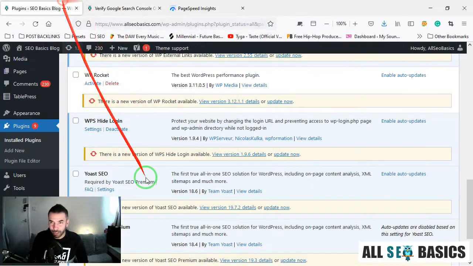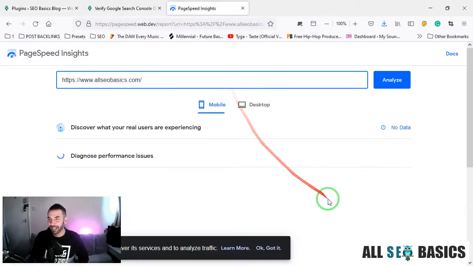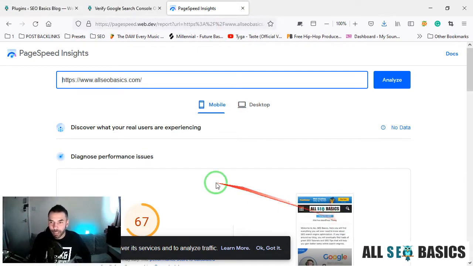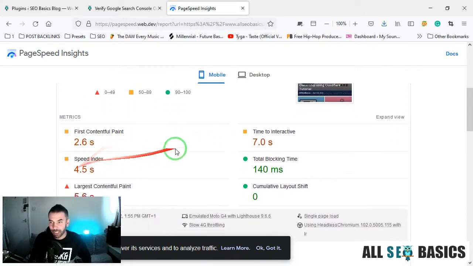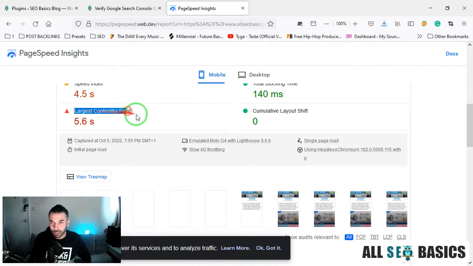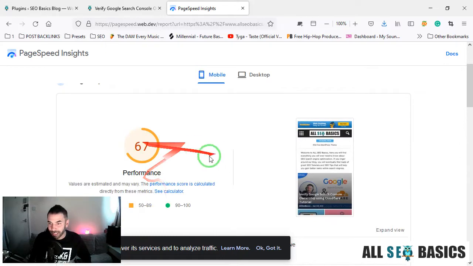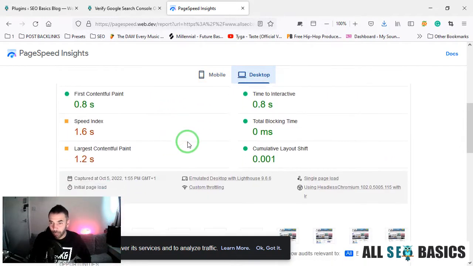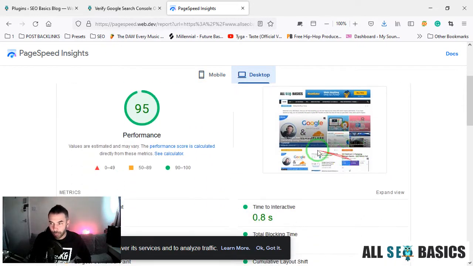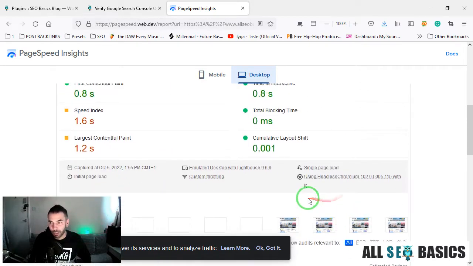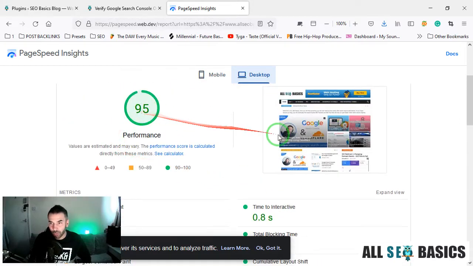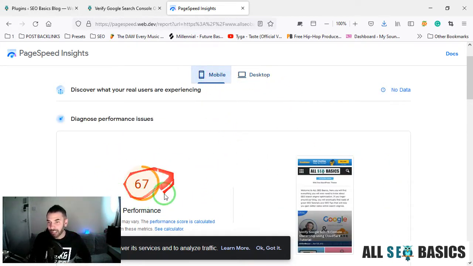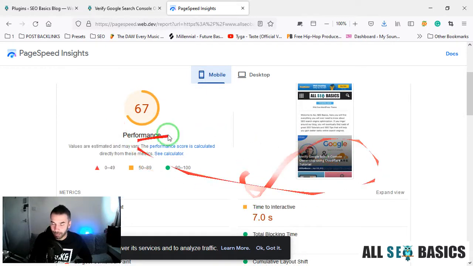Let's just head back to the website, make sure it's turned off. Yes, it is. Okay, and now we should see the real score of what we would get on the page speed without WP Rocket. As you guys can see, the largest content is failing. I mean, we are hitting 67 here, and on the desktop we are actually doing pretty well. The website is actually pretty well optimized. We are hitting not a bad score, 95 on the desktop, which is pretty surprising. But you guys can see the difference on the mobile that it has made.